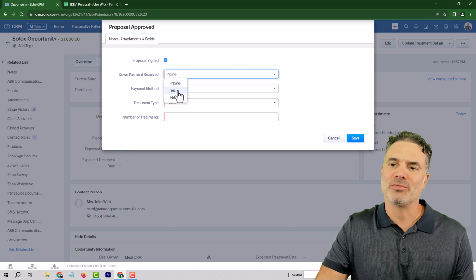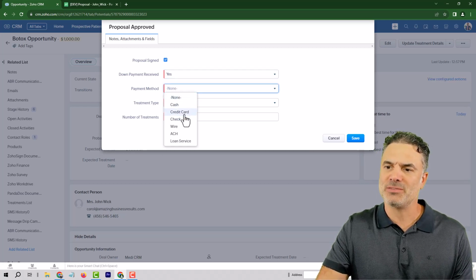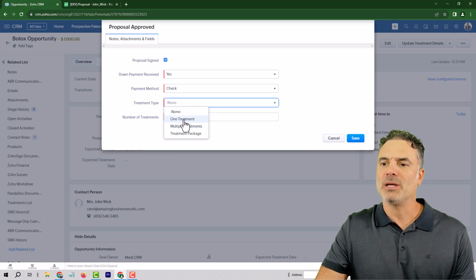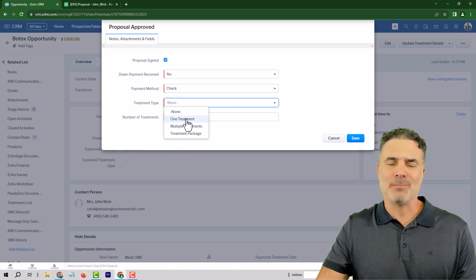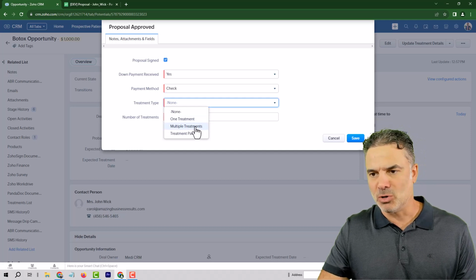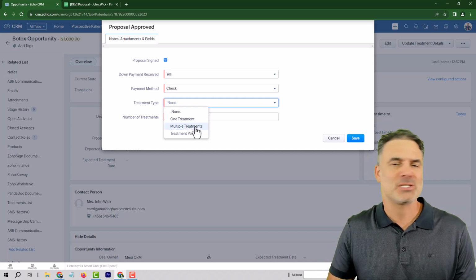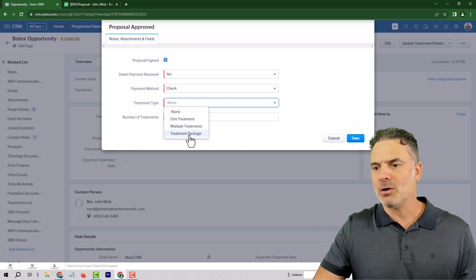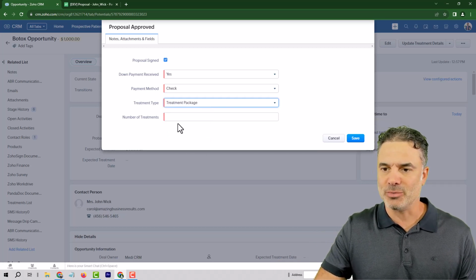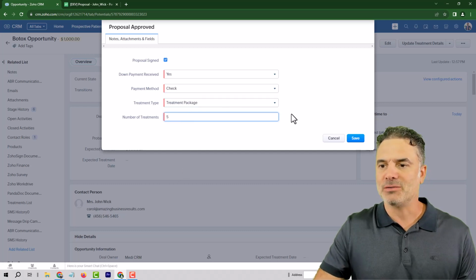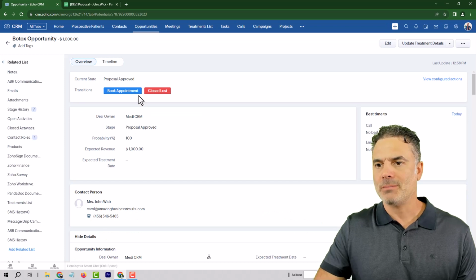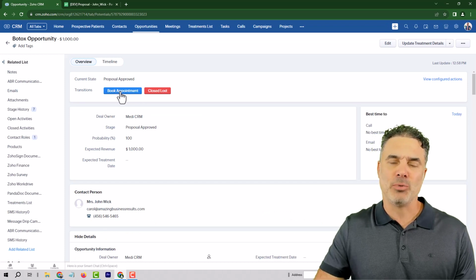I want to know if the down payment was received. I want to know how it was received. I want to know if it's one treatment, as an example, plastic surgery, multiple treatments such as Botox, or maybe breast reconstruction treatment, or maybe some kind of package such as laser removal. And let's write here 5 treatments as a package. Okay. Next, I can book the appointment.